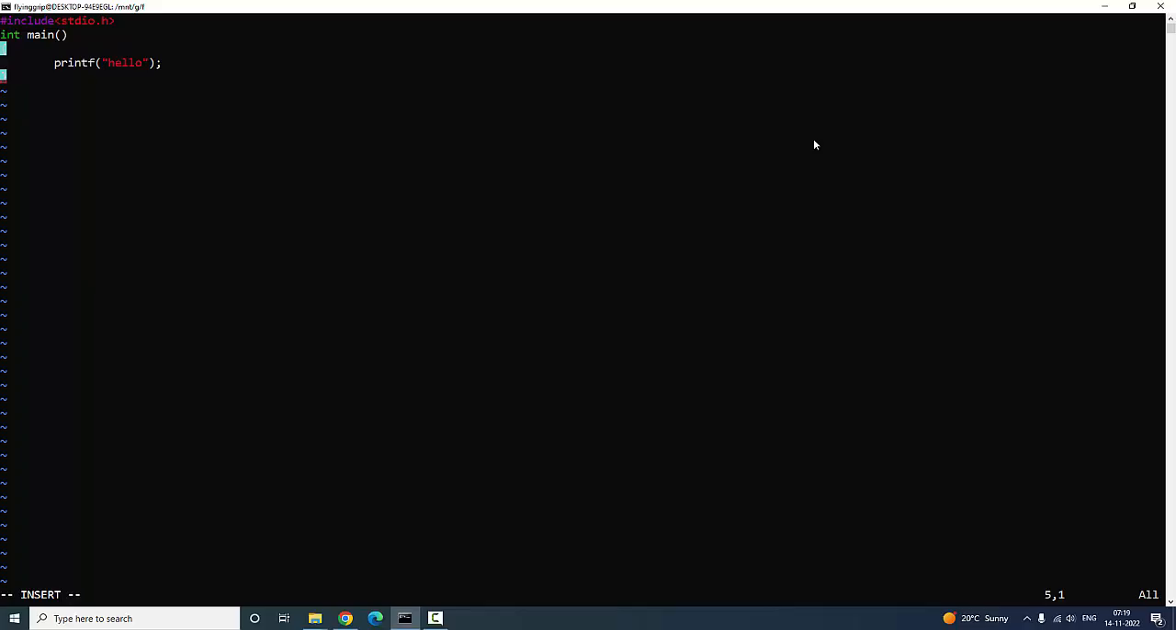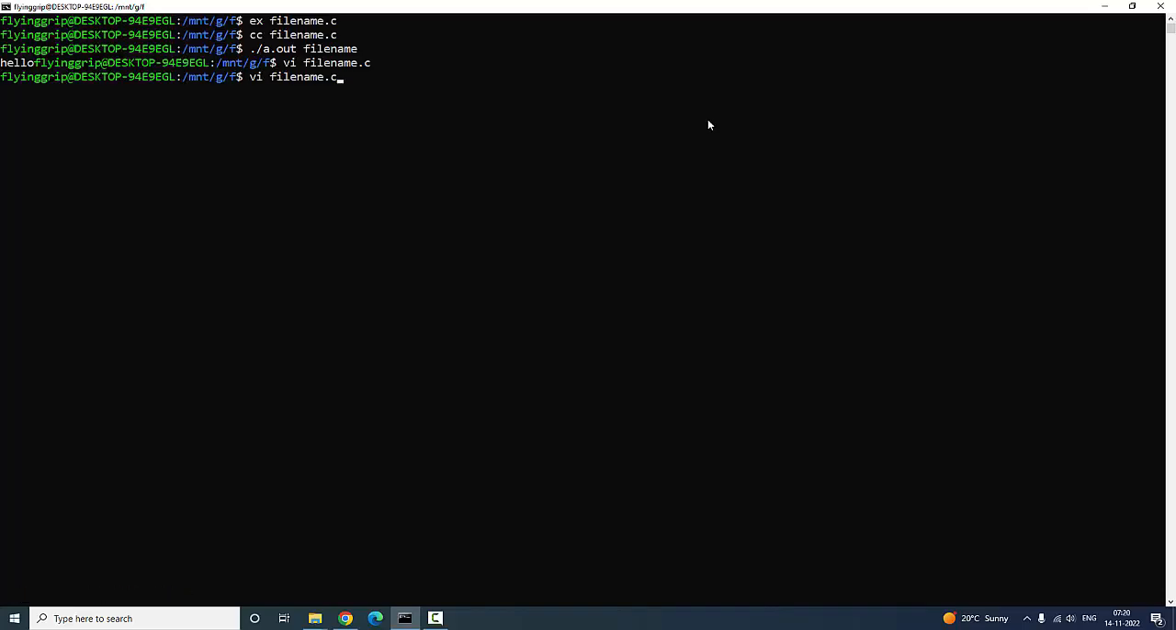You need to type i to insert. If you want to insert any text, you can insert the text. Here I am going to type printf, I am vi editor. So save the program: escape, colon wq, save and quit the program. Now the same thing, compile the program, run the program. What is it showing? I am vi editor, and it is shown here.